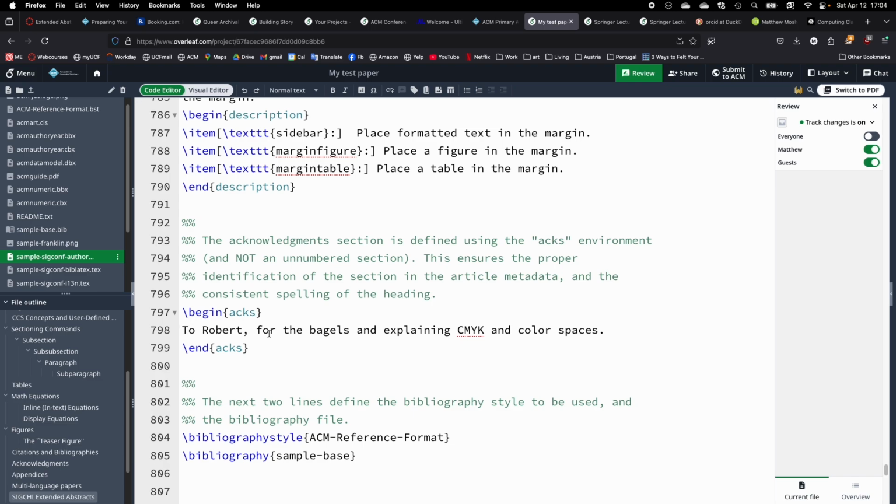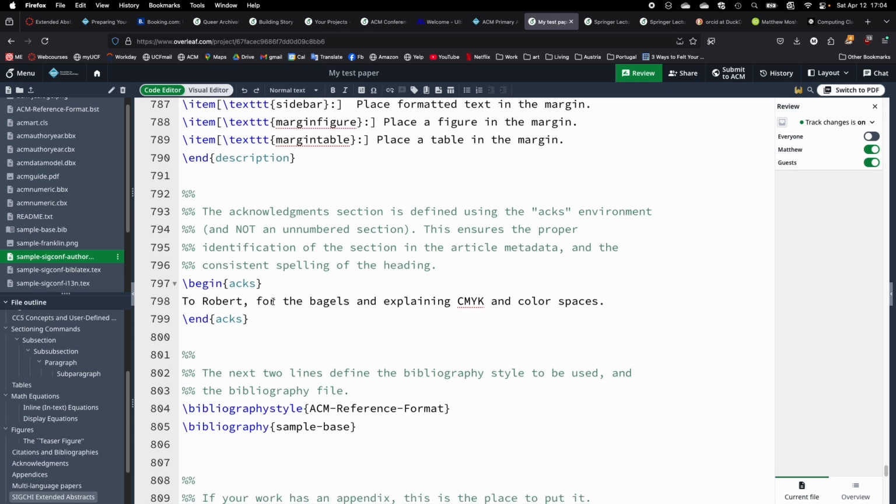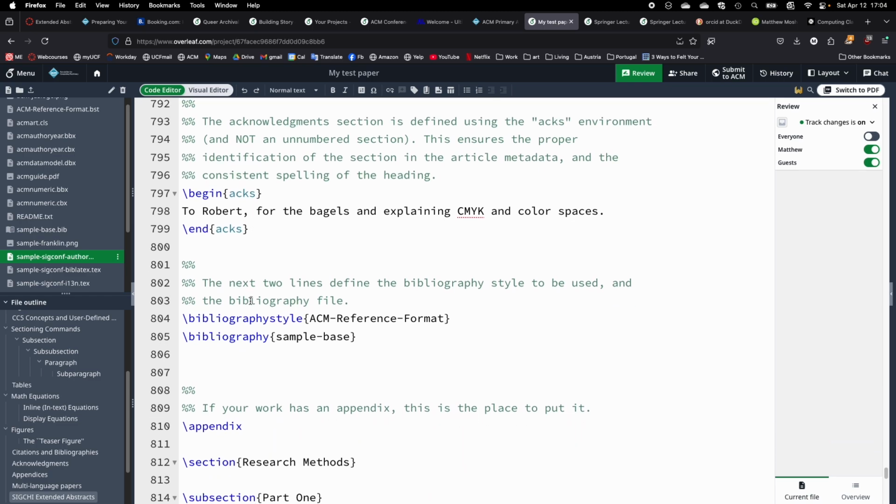And this is where we acknowledge any funders or funding agencies for the study that we did, or anyone else who contributed their time and effort who is not an author of the paper would go there.